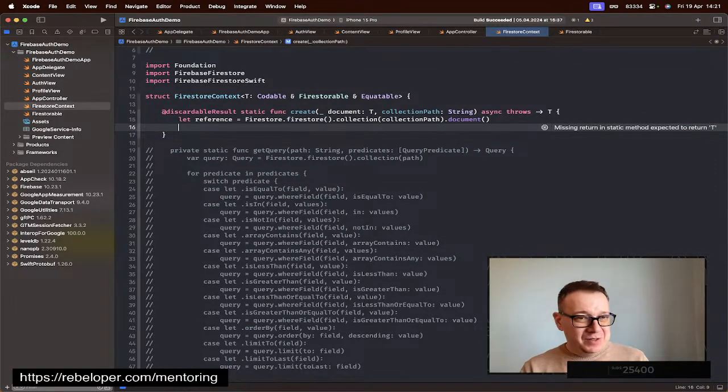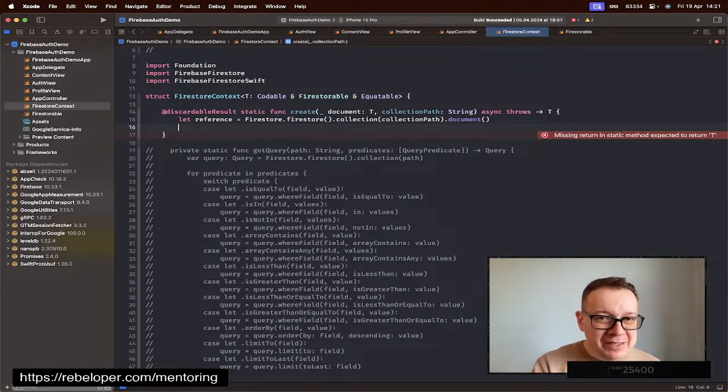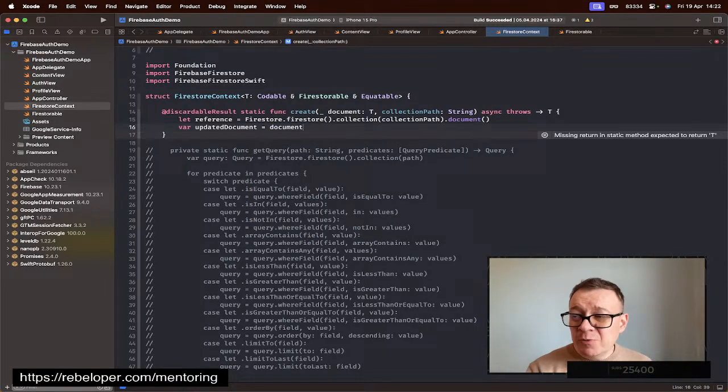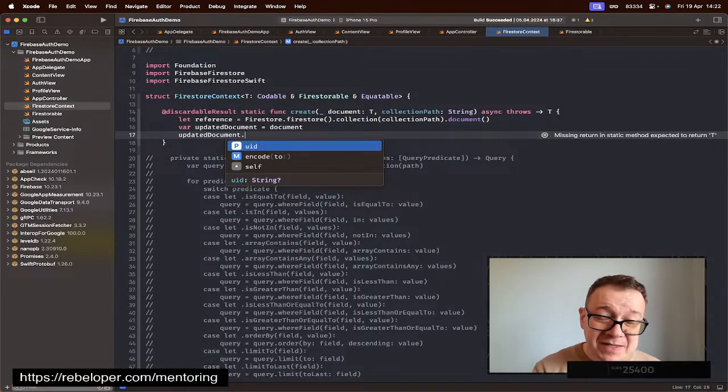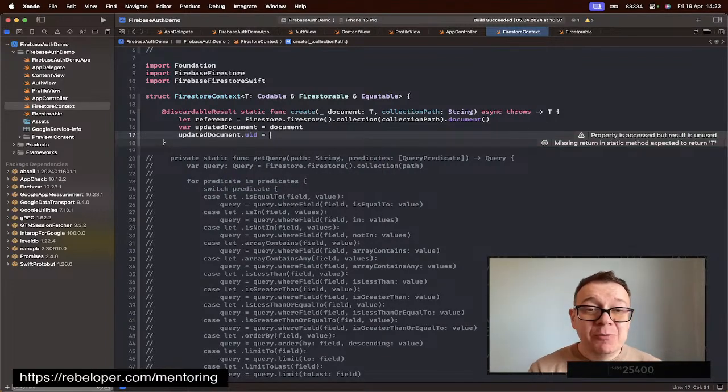Now, I told you that we also need a UID, and we don't really know the UID until we are going to save it. And actually, we are going to grab the UID from the reference. Now, here's how to do that. First of all, we want to create an updated document. So basically a variable from the document that we passed along, so we can just update its content. So we will say updated document dot, you see, because it needs to adhere to FireStorable, it does have a UID string property. We are going to set it right now.